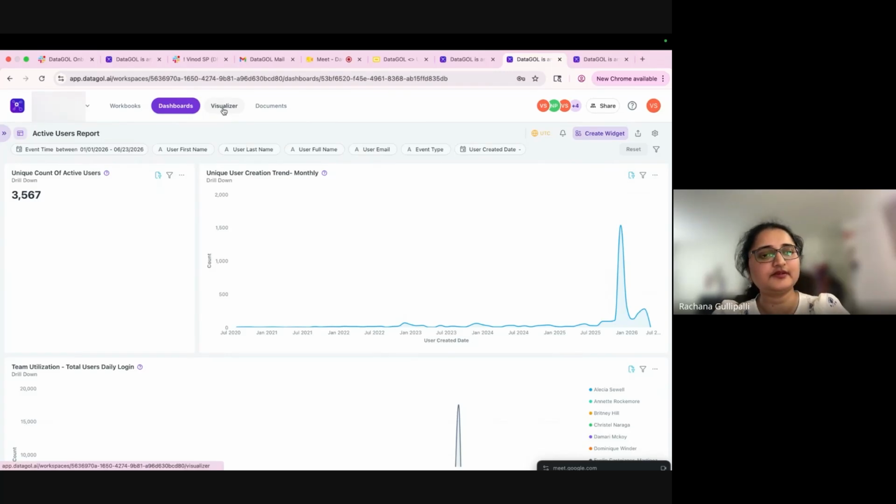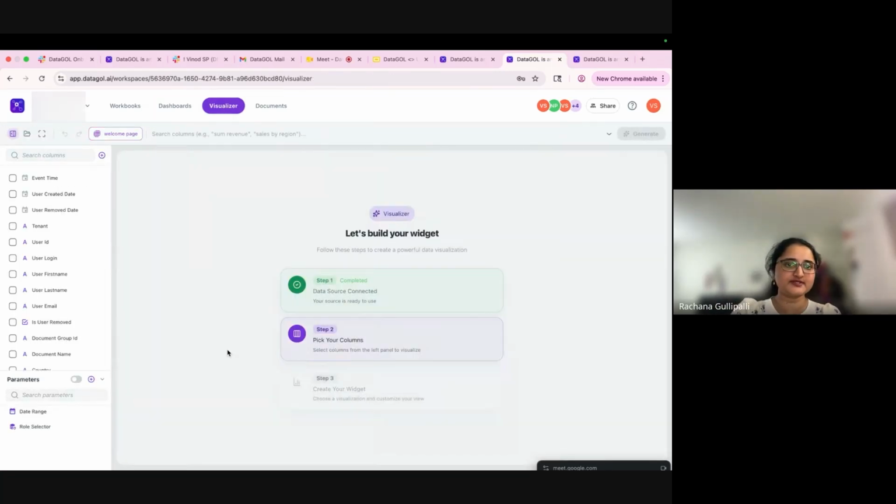Visualizer is a tool that we use for creating the dashboards. So the first thing when we are on the visualizer is to add the data source or the workbook which we are trying to do the visualizations on or create the reports on.